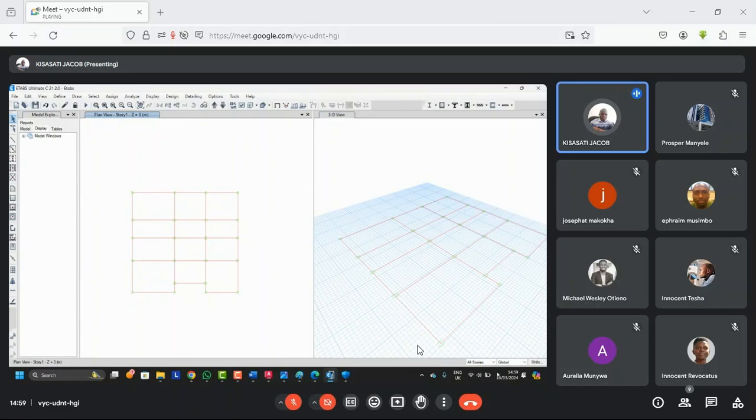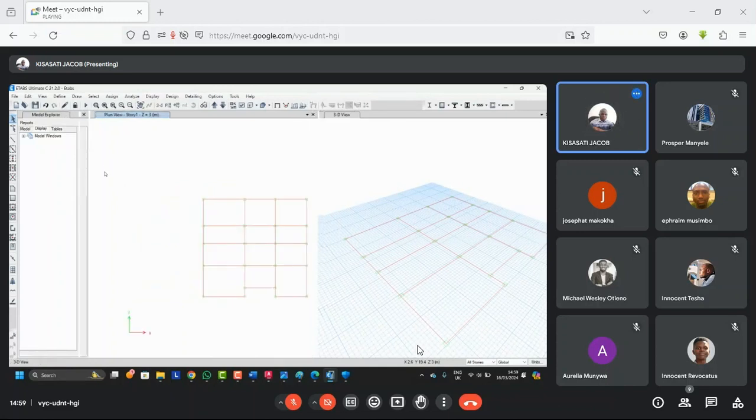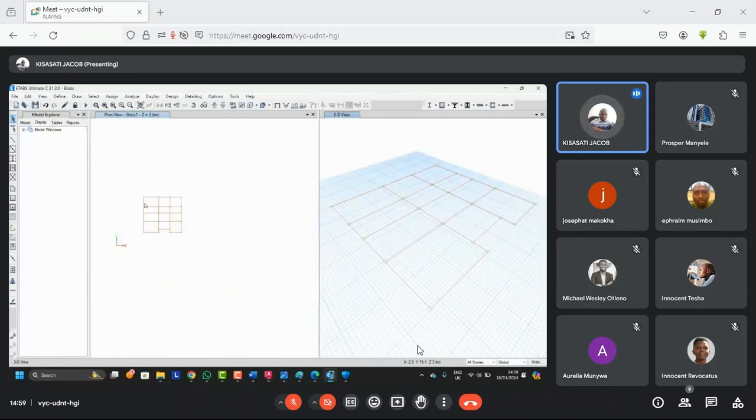Then immediately after doing that, now you have to draw the columns. To draw the columns, it's very simple. What we are going to do now, we will come here under display. Under display, you'll come here to one of them. We have the plan and the 3D. So I'll just open plan, this one. Then we have the architectural layers.